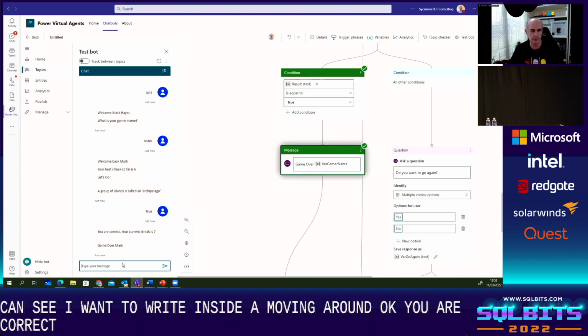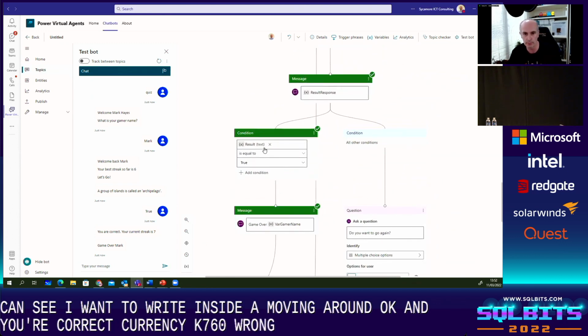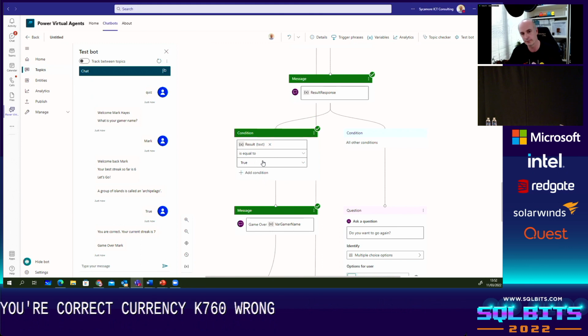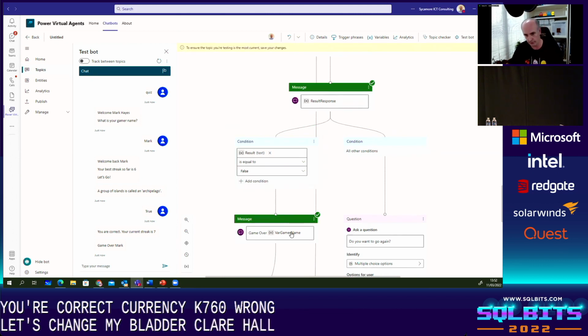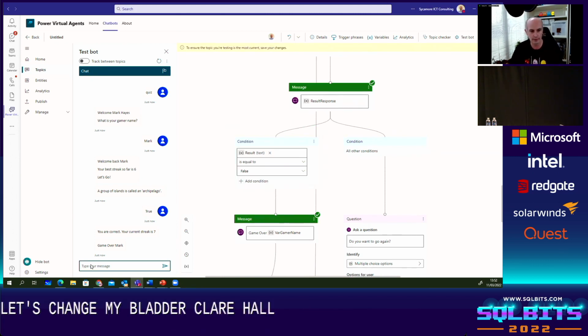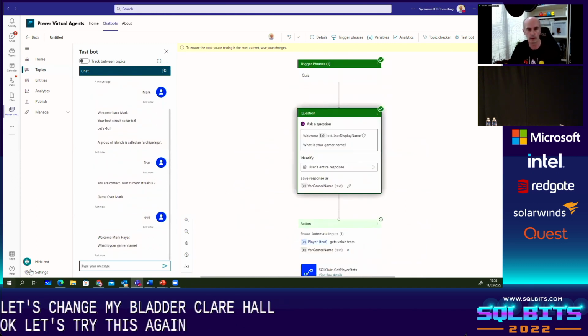Oh, I got a little bit of an issue in there to fix up because obviously I got my logic wrong. Oh, I'd have to check that. Result response. If it's true, look at this. All right, so let's change my logic there. If it's false, go down this route. Otherwise, go down that route. Okay, let's try this again. Okay, so back up to the top. What's your gamer name?